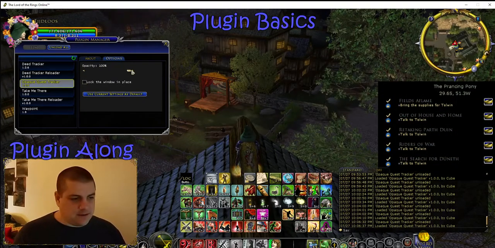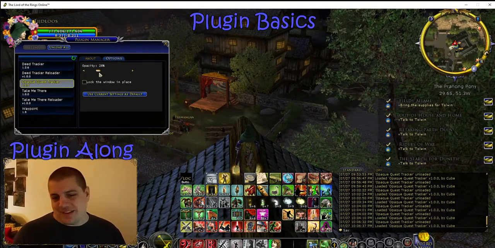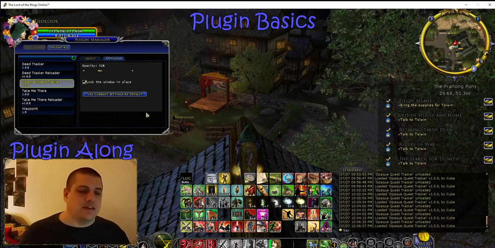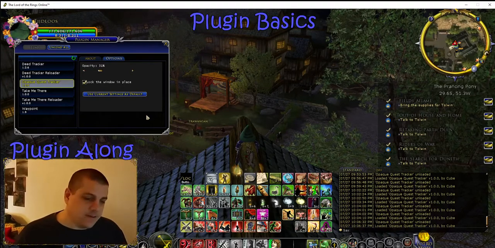Maybe this character just doesn't do a lot of questing, so we'll have a little bit and we'll relock the window. But every other character is going to get that same black window in that very specific spot default.